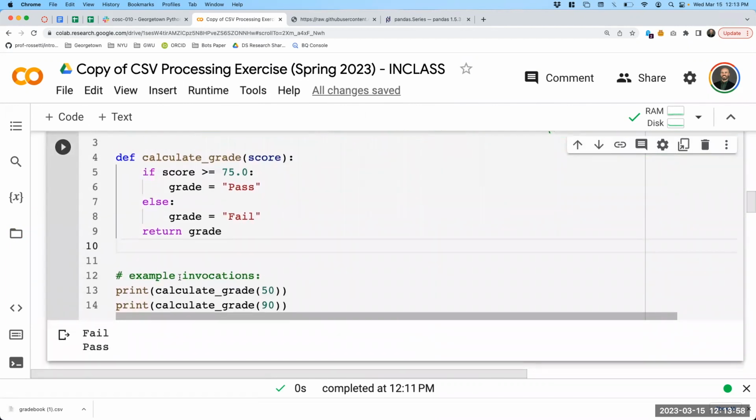So in this case, I just have an example function. If we pass in a number, if the number is greater than 75, we'll return the string pass. Otherwise, we'll return the string fail. Hopefully this function is not too bad. It's just an example function that transforms a score input into a pass-fail grade output.